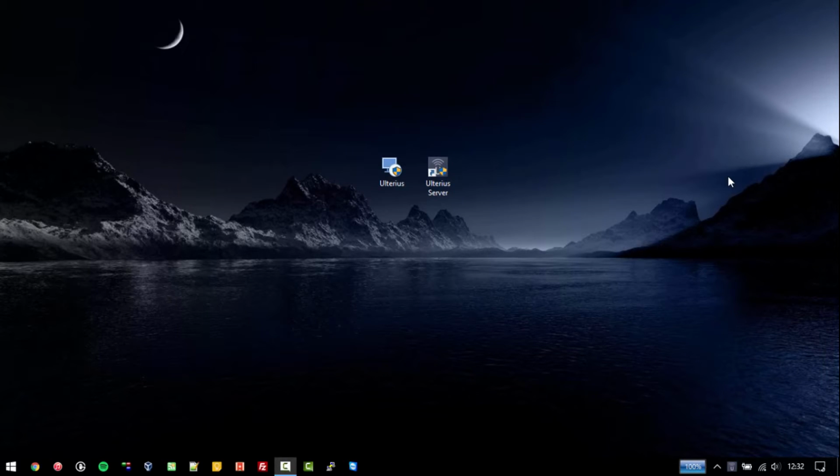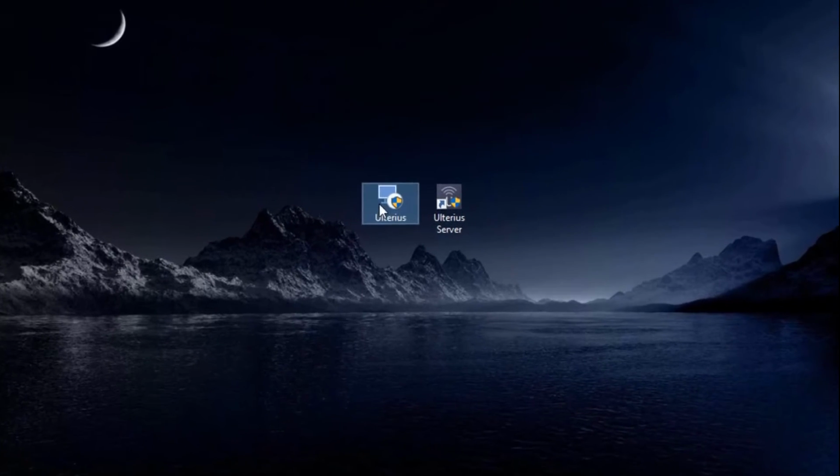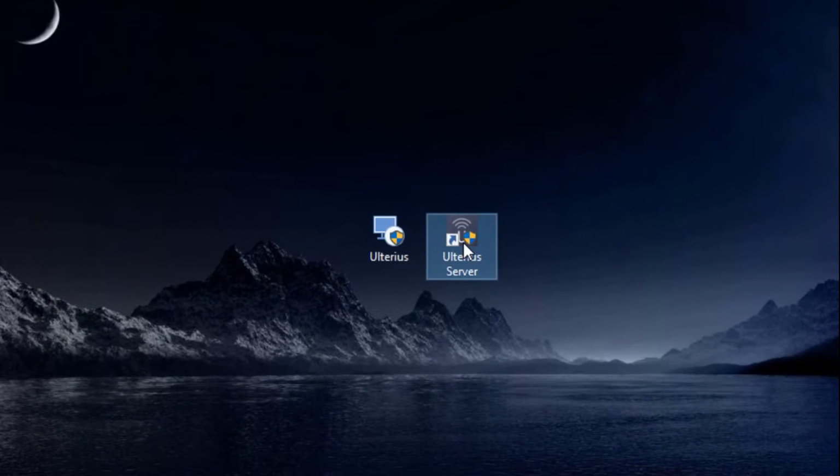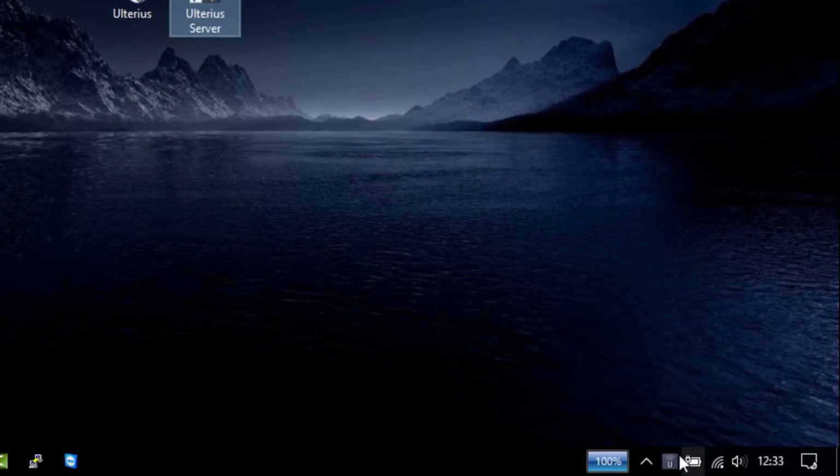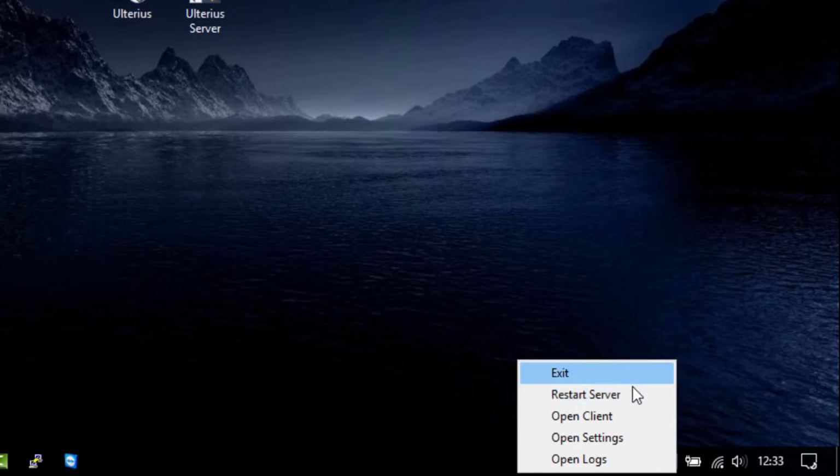This is a remote access tool that can be used via a web browser. It's free to download. I'll provide the download link in the description, and when you download it you'll find yourself with this file here. Install it and you'll see this icon here. So go ahead and run it, and down here you'll see this icon here. When you right click it, you have the options of restart server, open client, open settings, and open logs.